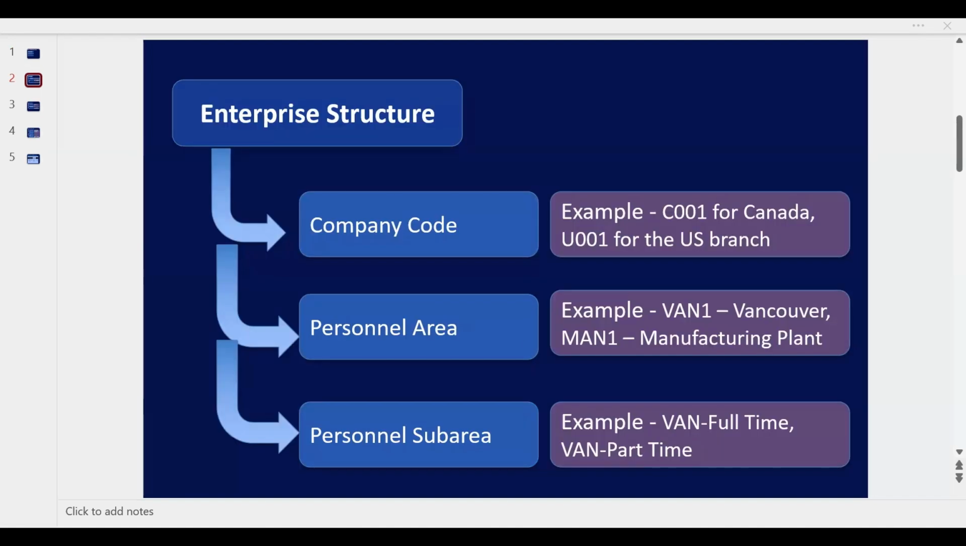The first core structure is enterprise structure. This is the identity for company and location. It includes 3 key elements. Company code. Company code represents the legal company registered for financial reporting. These are created by SAP Finance. An example can be C001 for Canada, U001 for US branches.